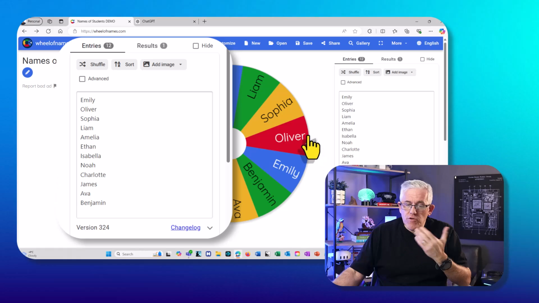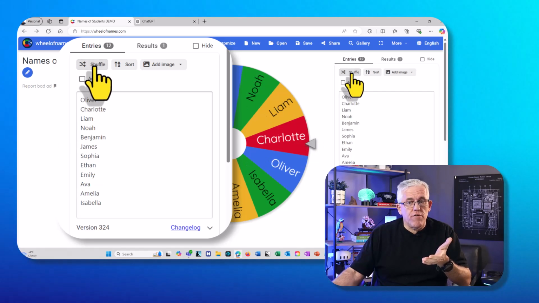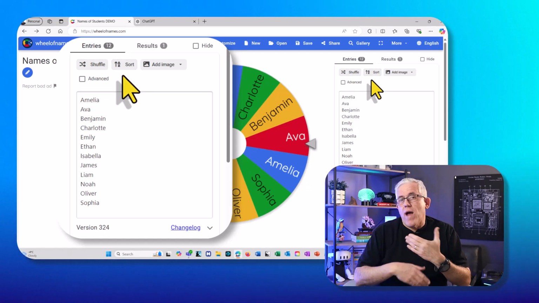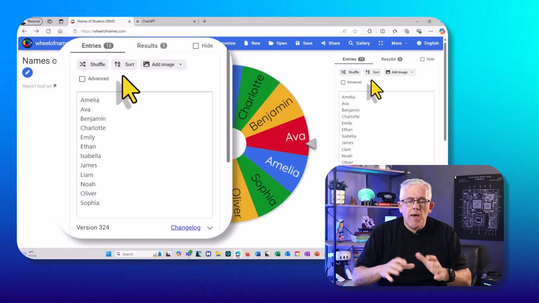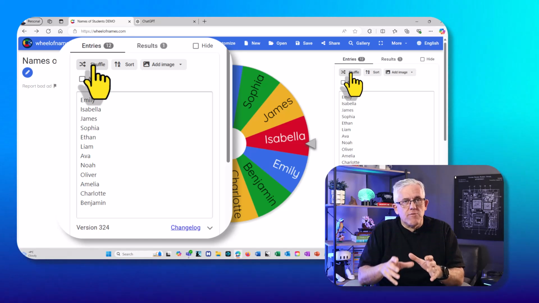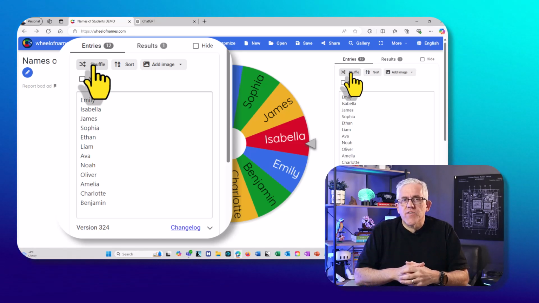So first of all, you'll see here that I can shuffle the names, so I can move the names around and shuffle them. I can sort them alphabetically if I'd like. Now, it's going to randomize everything anyways, but sometimes I like to shuffle them just to give the illusion that everything is mixed up. It is mixed up, but the random function would still operate in the same way.